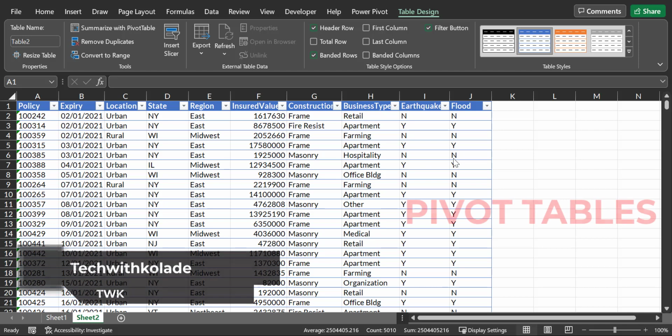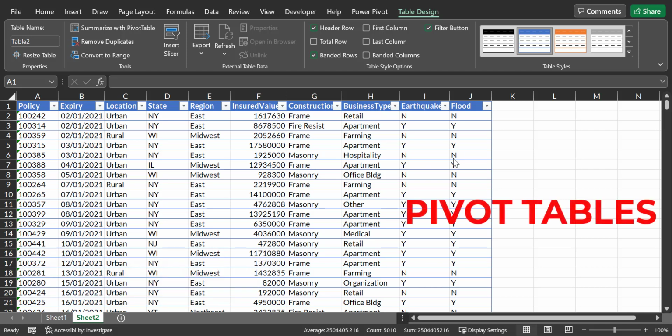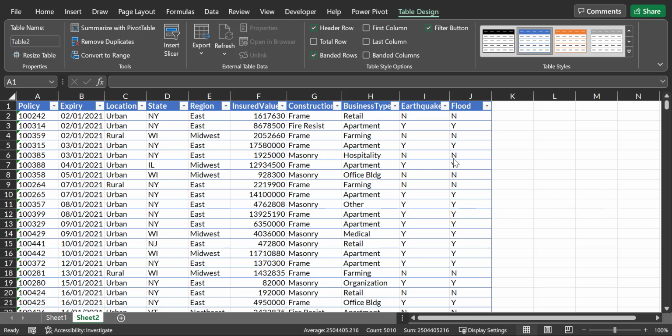Today we'll be looking at pivot tables. How do you make use of pivot tables in your data? How do you pivot your data tables? What is the approach to work with in a pivot?